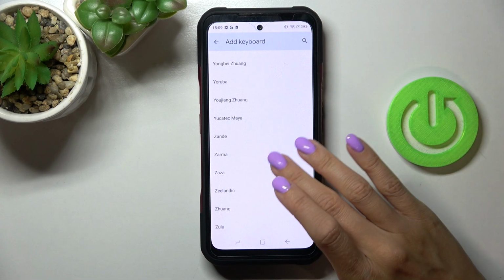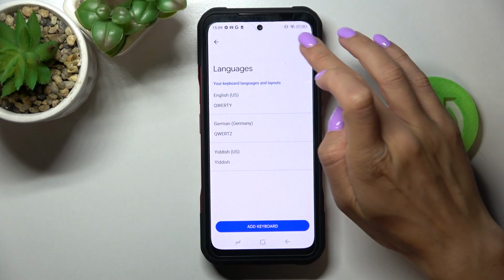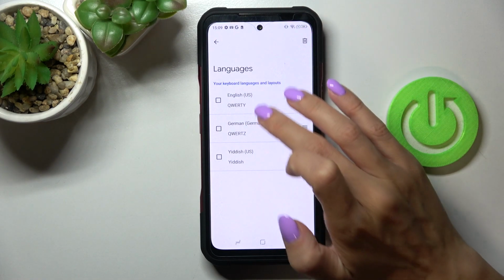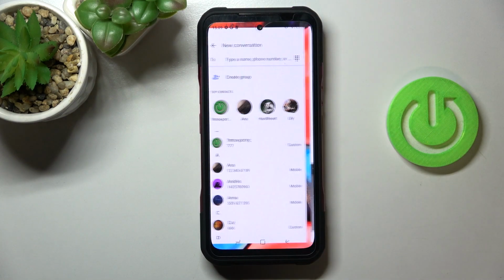So this is it. You just need to locate the language you would like to apply, mark it, tap on Done, then remove unnecessary languages, or if you wish you can leave them and then you will be able to switch between languages while writing.